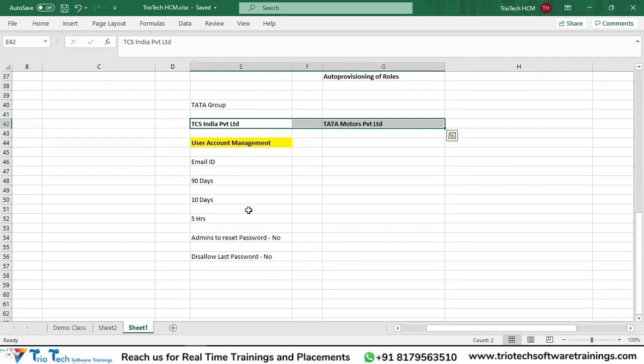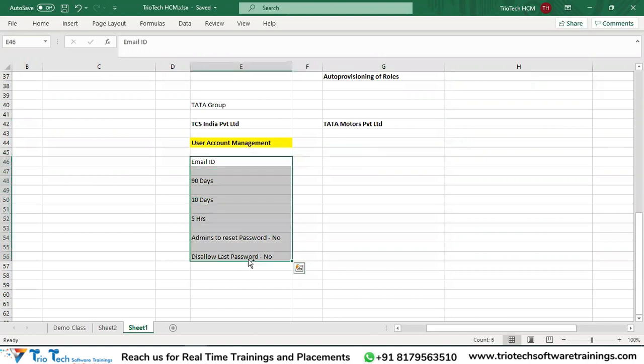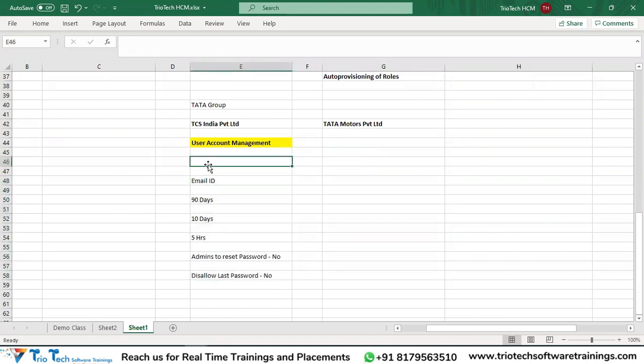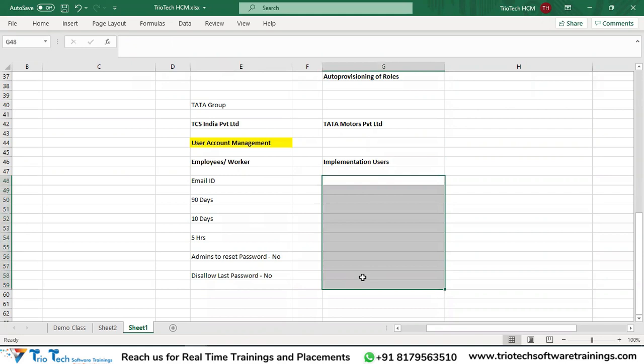At the same time, we have our implementation accounts. These are all for employees. You can call them worker or employee, anything, who are working in TCS and Tata Motors. And the client is telling me the same user account rules apply in the case of implementation users. That means our team, we are not employees in the client organization. We don't have an employee record in the system, just user accounts.